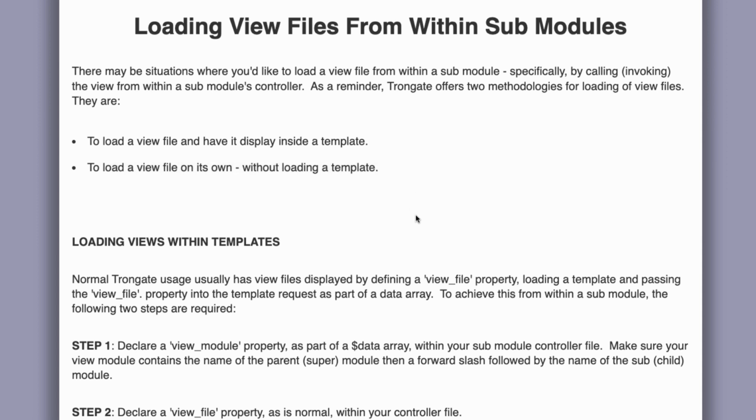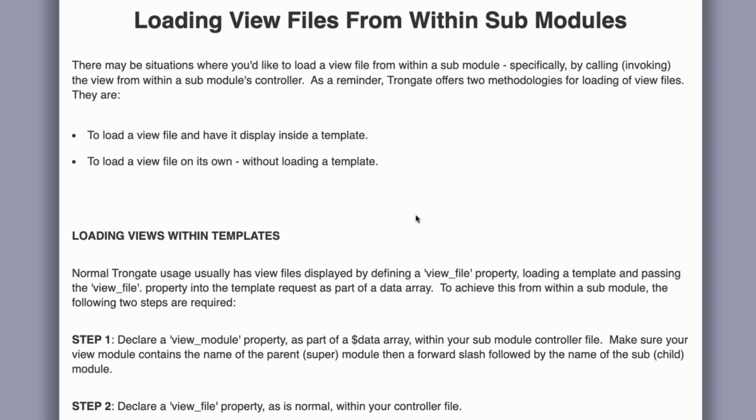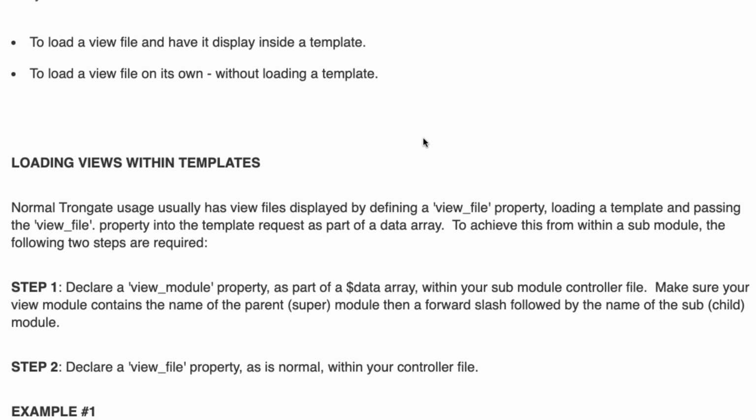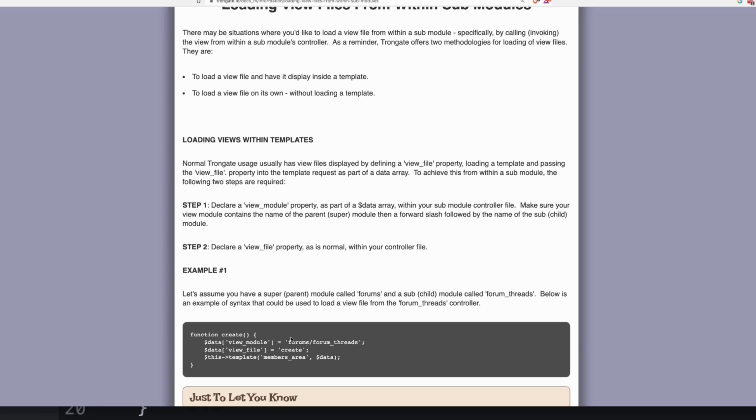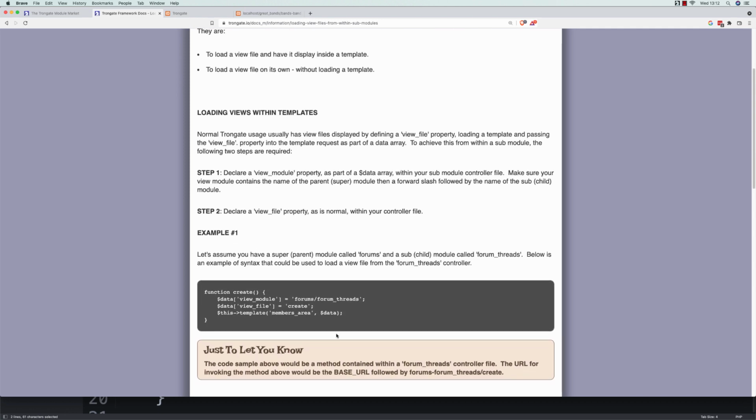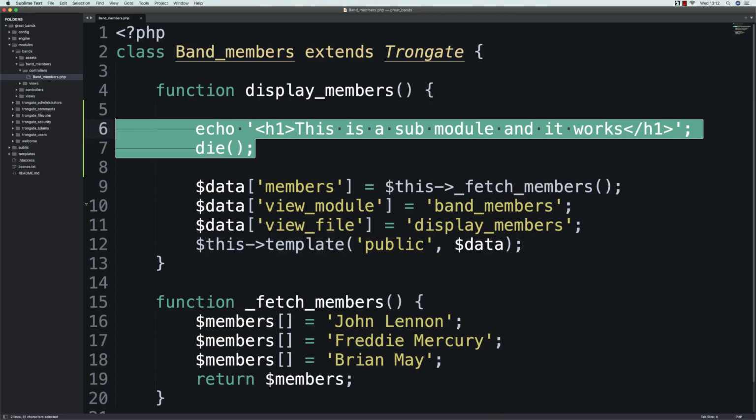So it's really just a two-step process. We declare a view module property, and we make sure that the view module contains the name of the parent module followed by a /. Then we declare a view file, and that's pretty much it. And we have a little example here. So let me just show you how this might work.